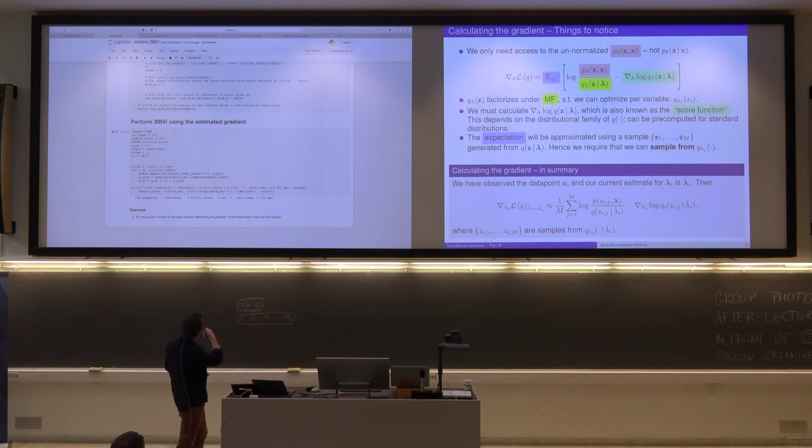And what you could try to do now, fill in the blanks here and try to change the number of samples used for calculating your gradients and see how that affects the performance of the algorithm. So this is sort of the task for this exercise.